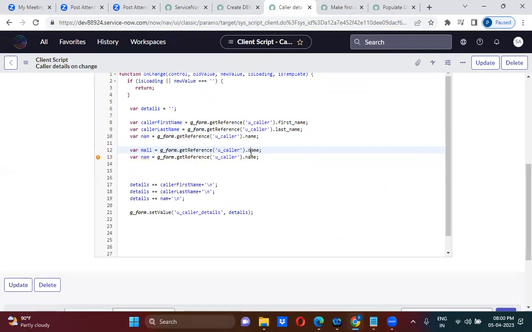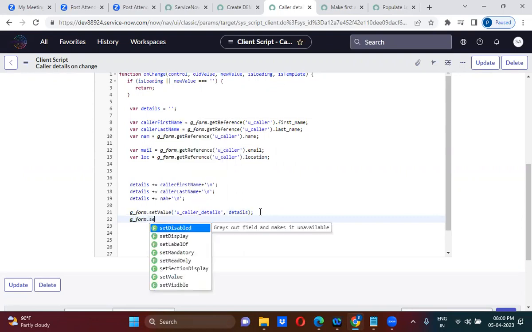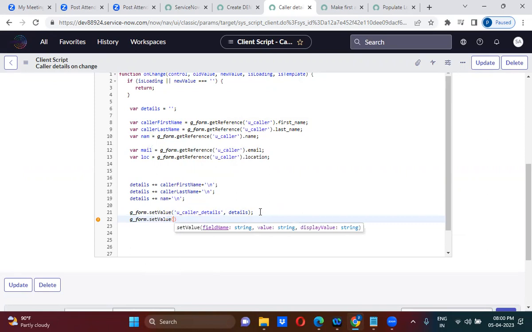Email. So here you have to specify email. Okay. Location. You have to specify location. So here you have to set two field values. Email field value, location field value you have to set. g_form.setValue. The location field name is actually u_location, comma. You will pass this location here.